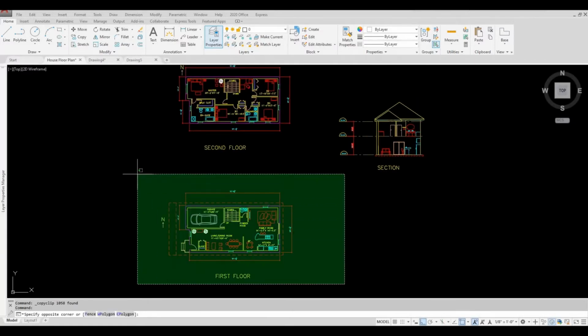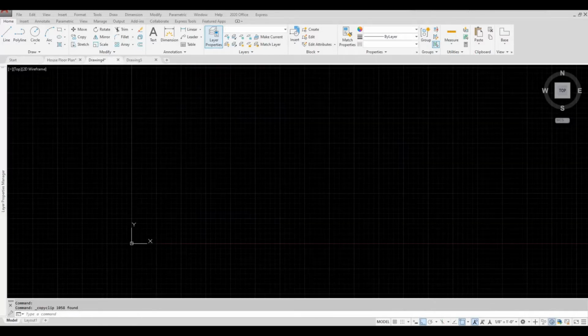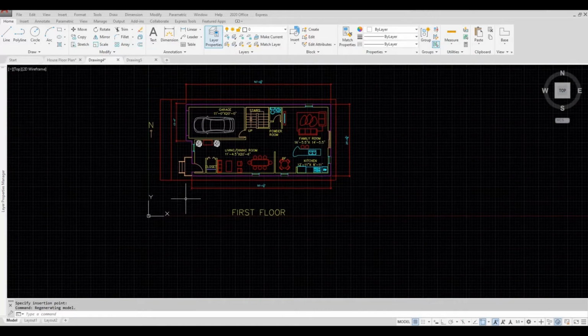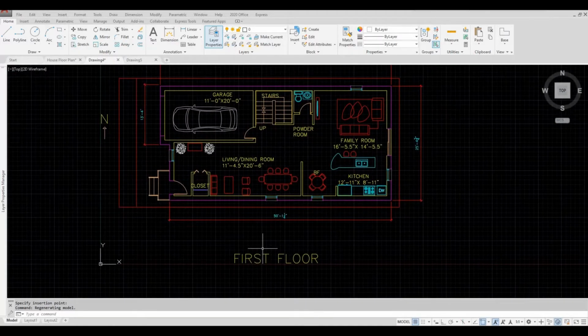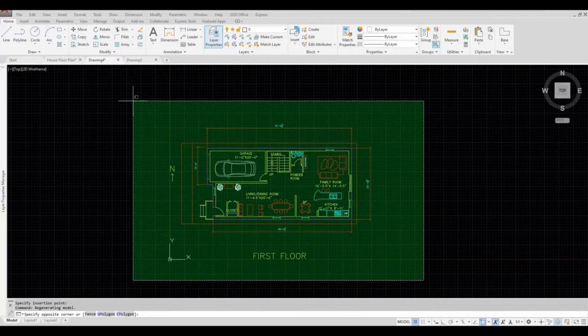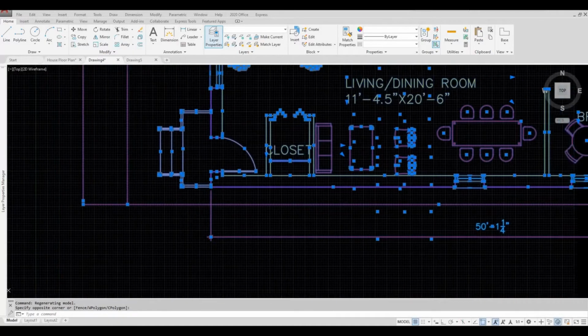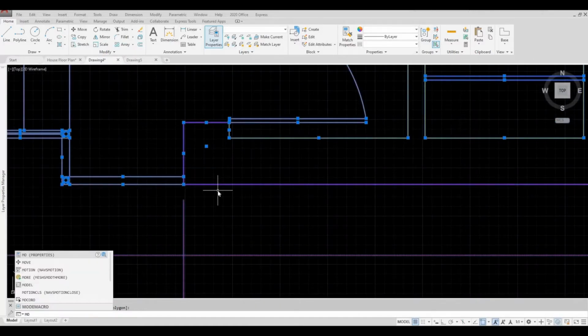So select the first floor, Ctrl Z, go to your first new drawing, paste it, and then select the drawing again. Let's move it.